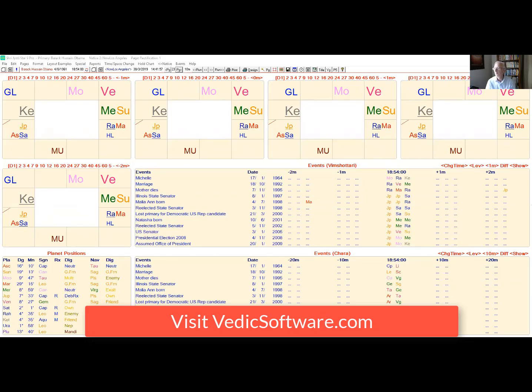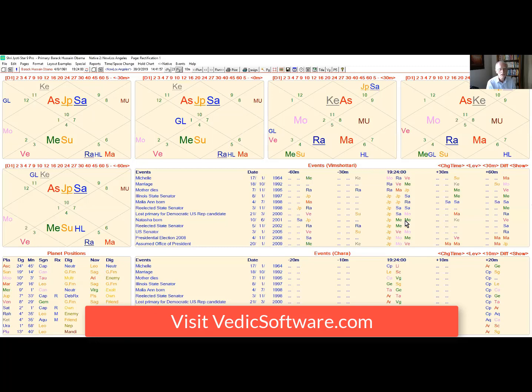So I hope you enjoy playing with this. And you can, of course, move things around, add things, subtract things. You can do what you like to this page. It's completely flexible, like any other page in Shri Jyoti Star. Enjoy.